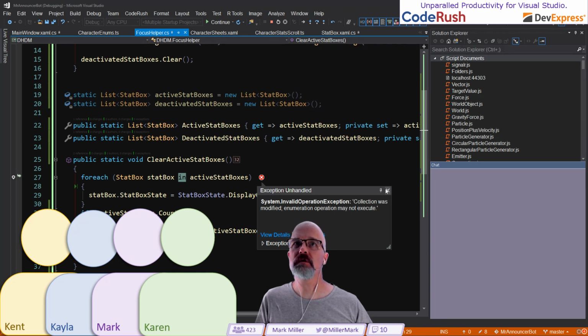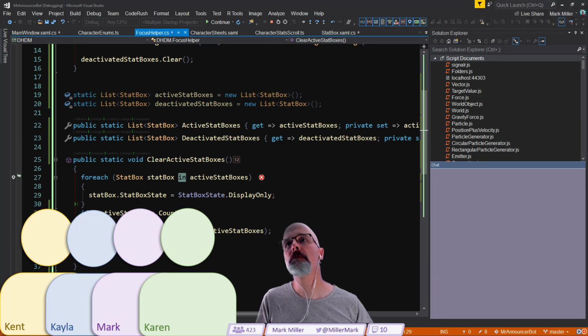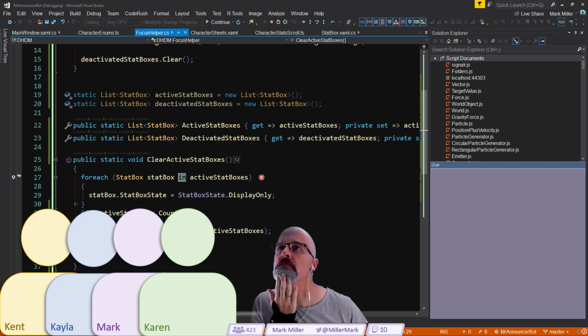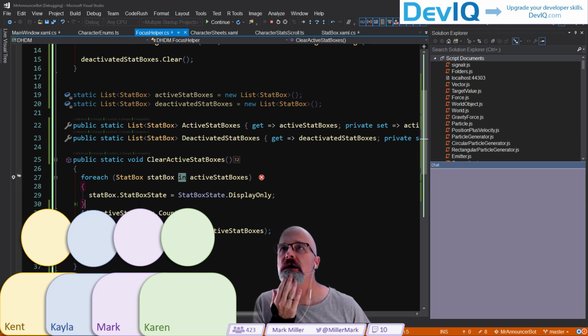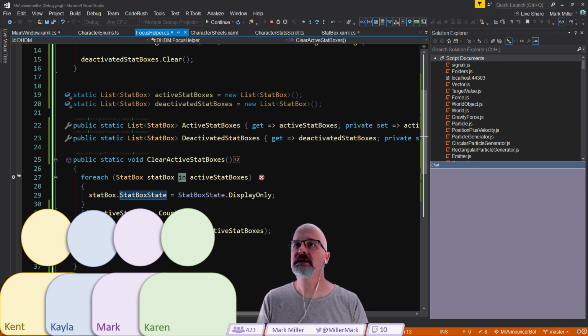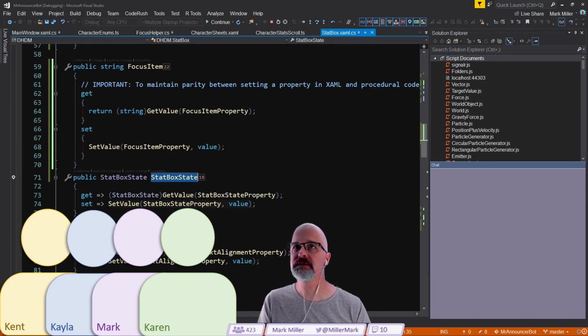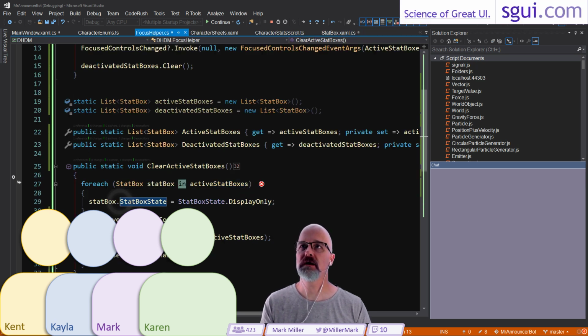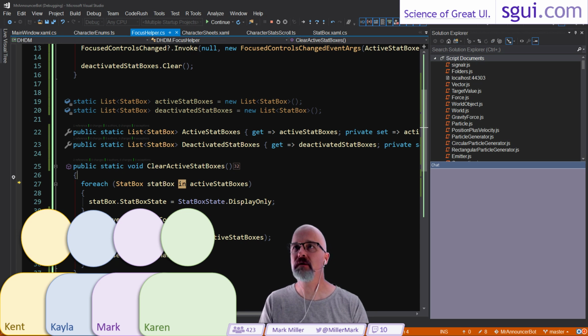Which one's modified? Enumeration may not execute. How is it being modified from here? Oh, I know what's happening. Okay. We need to change this in a way that's kind of quiet is what we need to do. And not by, or at least in a way where we are not firing off the event.